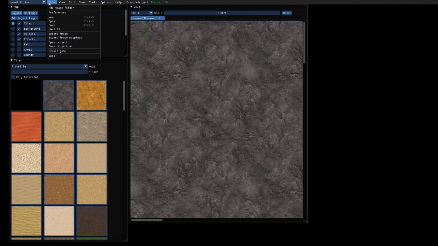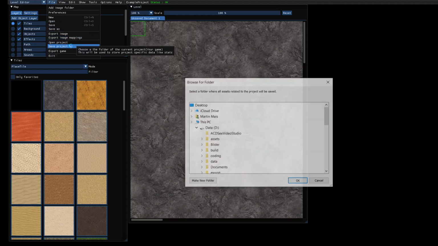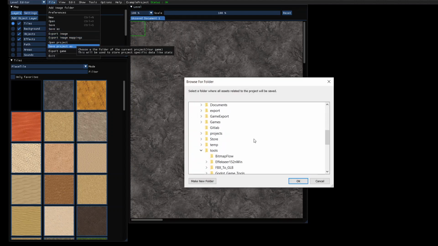And then you can click on Save Project As and then create a new folder with your project. And it doesn't need to be part of the RPG tools, so you can just save it anywhere else. But in my case, I will keep it like that. And let's call it tutorial project.